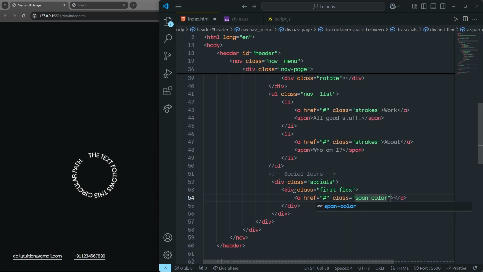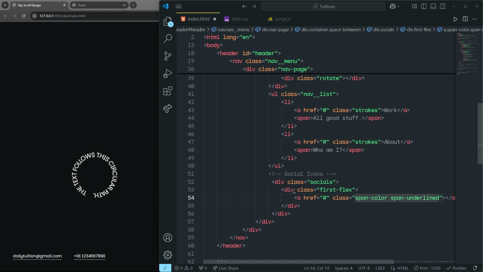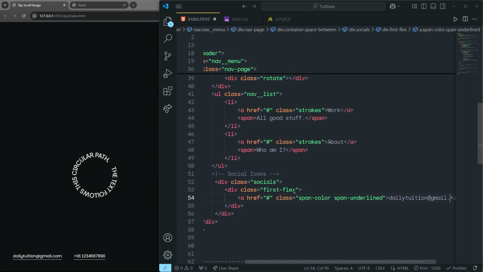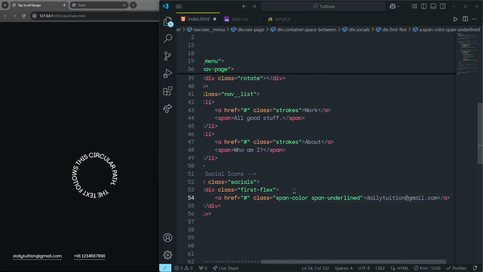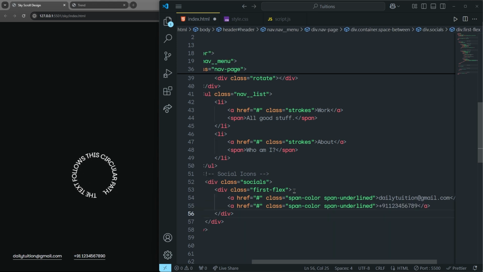As you know, we already have this class inside the global classes. And then we add a class called span underline. And to this class, we specify the email, daily tuition@gmail.com, the example of the email. Then we copy this, paste it again, and then change this email to a number, a sample number.